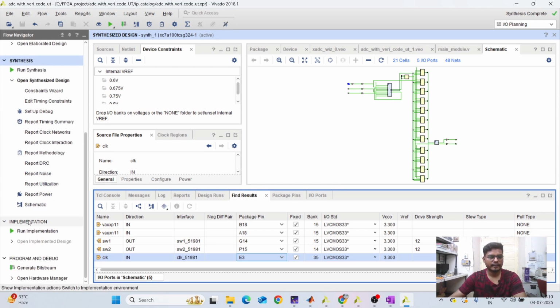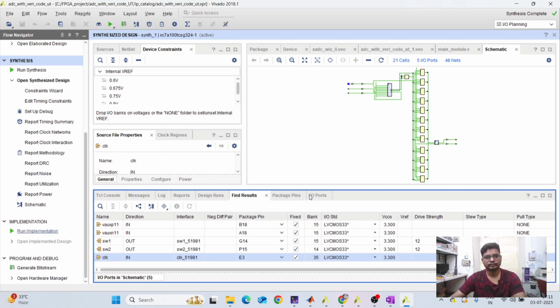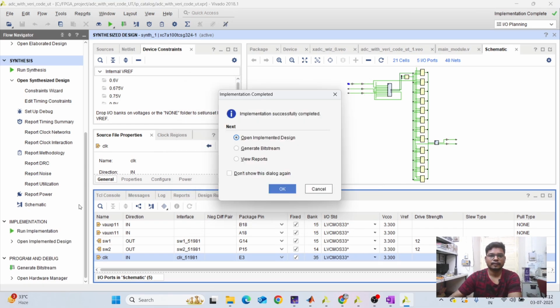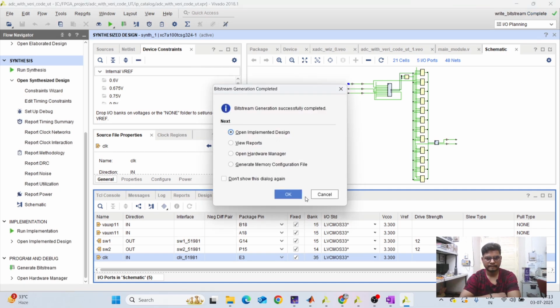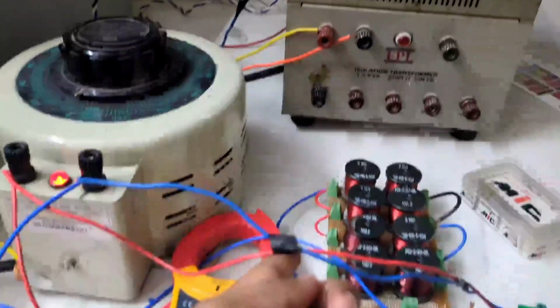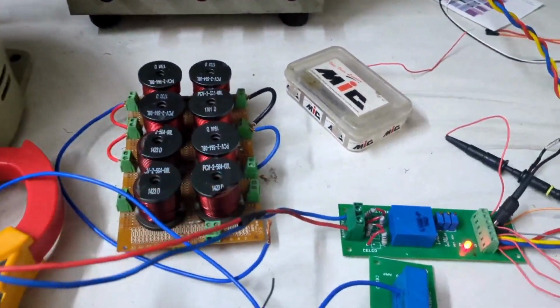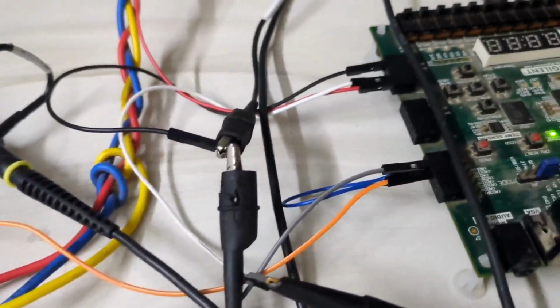Now the next step is to do implementation. Implementation is completed. The next step is to generate the bitstream. The bitstream is generated. Now we have to connect our FPGA and program it. I have connected the FPGA and programmed it. Now you can see the sensor is connected to the FPGA.